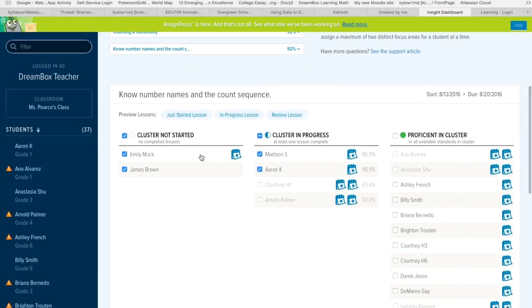So students who haven't started yet are going to receive a lesson, first of all, on how to use the manipulative, and then they're going to receive a lesson that gives them an introduction into that standard. For students that are already in progress, they're going to receive the next lesson in that lesson group. So Madison here and Aaron only need to complete one more lesson to show proficiency within this lesson group.